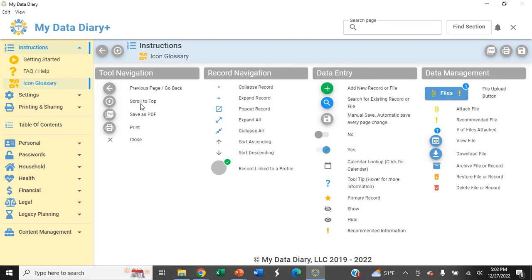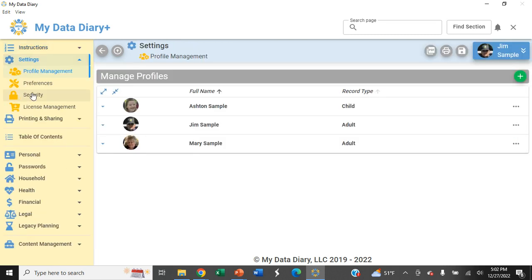Now let's just jump right in and take a look in your settings at your profile management. When you set up your tool, you are asked to create profiles for each member of your household. In this example, we have 3 members of the household, Jim and Mary Sample, a retired couple who are helping to raise their granddaughter Ashton, whose parents had to move for work and stayed to live with her grandparents so she could finish high school in her hometown.